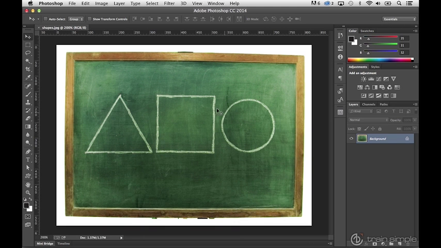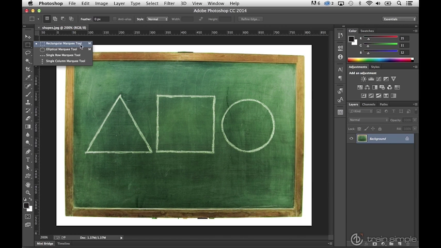You'll notice here inside the Tools panel, we have the Rectangular Marquee tool. Underneath this tool are some hidden tools. We have the Elliptical Marquee tool, and then we have a Single Row Marquee tool and a Single Column Marquee tool. These two tools are best used when dealing with web design.